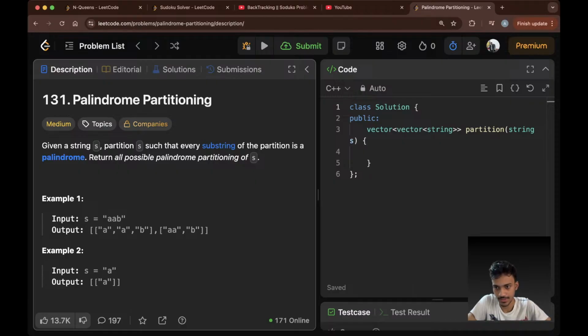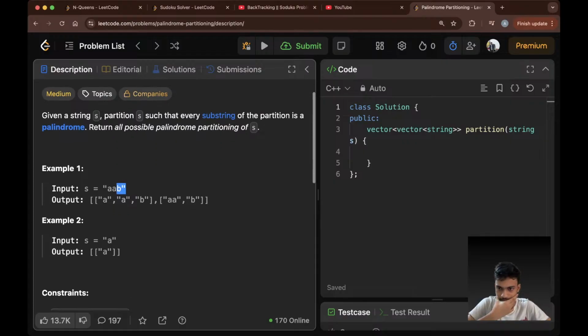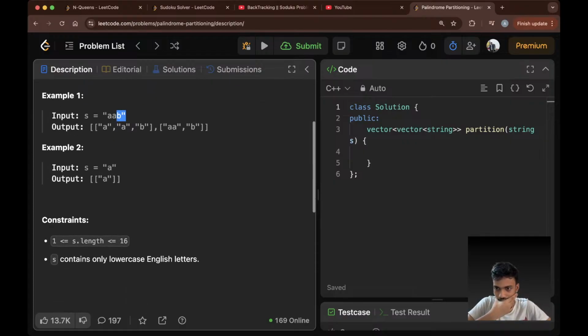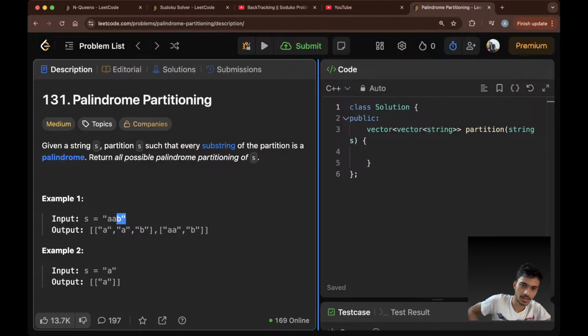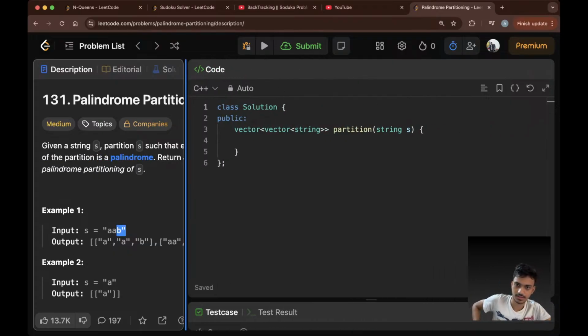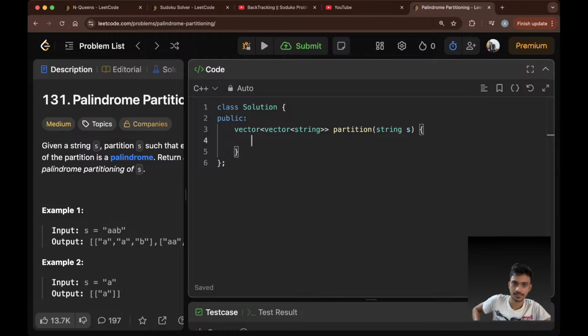Substring is needed. That means continuous order. Like this, B, A, B. Okay. So we will try to solve it by recursion. Let's try to do this. So we have a string S.